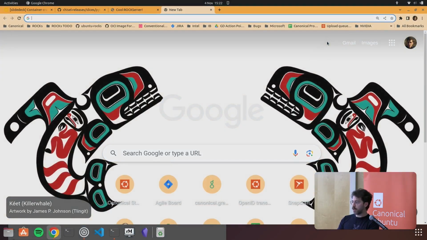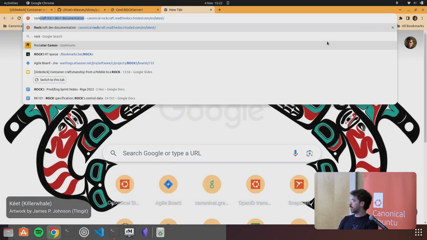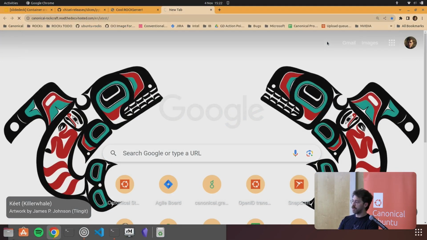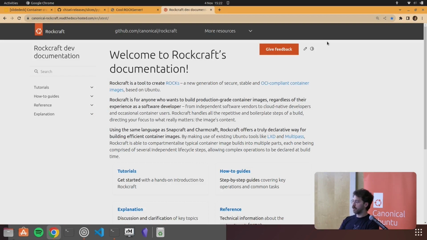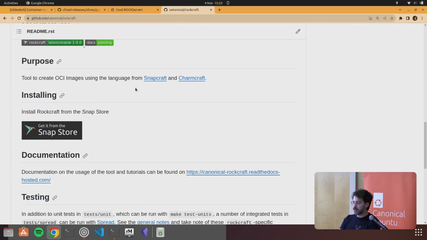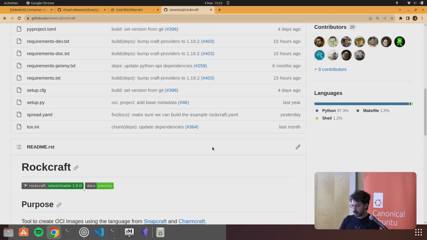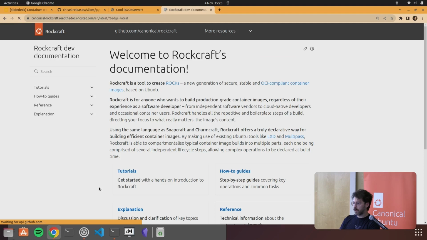The URL is difficult to remember, but if you are used to the Canonical Read the Docs URLs, it's always the same pattern: canonical dash the tool, in this case Rockcraft, read the docs. If you don't want to remember this URL, you just go to the Rockcraft project on GitHub, canonical/rockcraft, and there's a link to the docs there. So we can follow the docs from there.